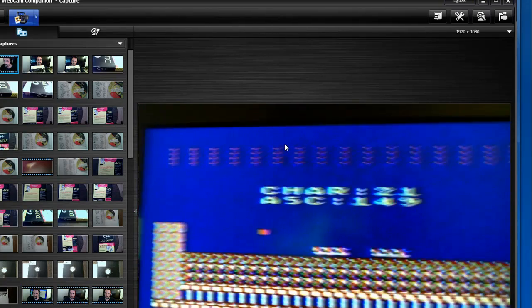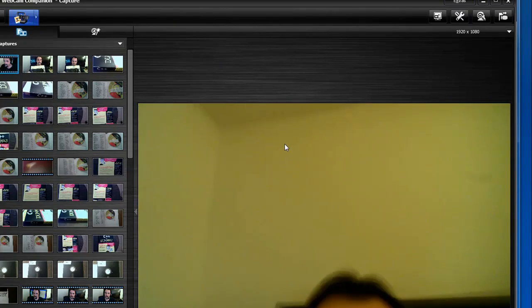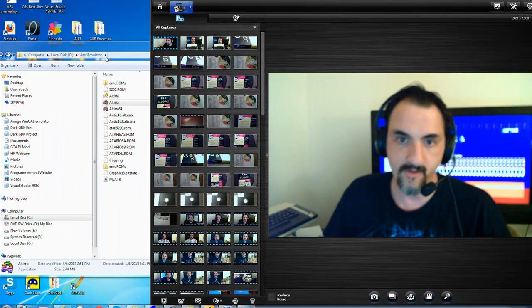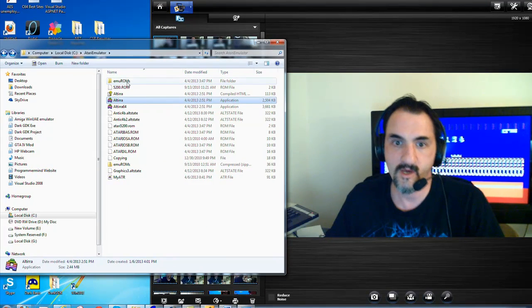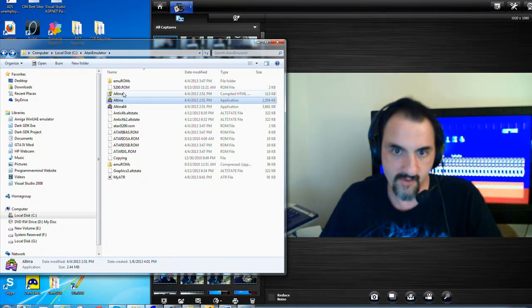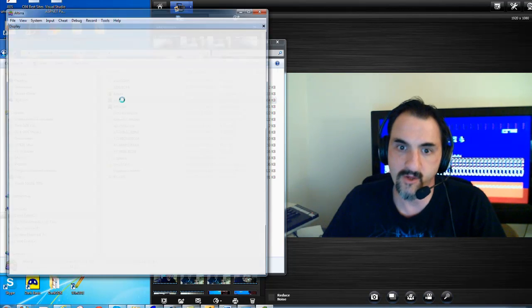I wanted to kind of zoom in on this to show you some of the graphics. It's using ANTIC mode 4, so it's taking advantage of 4-color graphic mode. So let me get back over to the emulator so I can show you how to load it and how everything works. So hopefully you can see this. What you do is you see where it says Altirra. You already have it loaded and installed on your computer. You just double click on it.